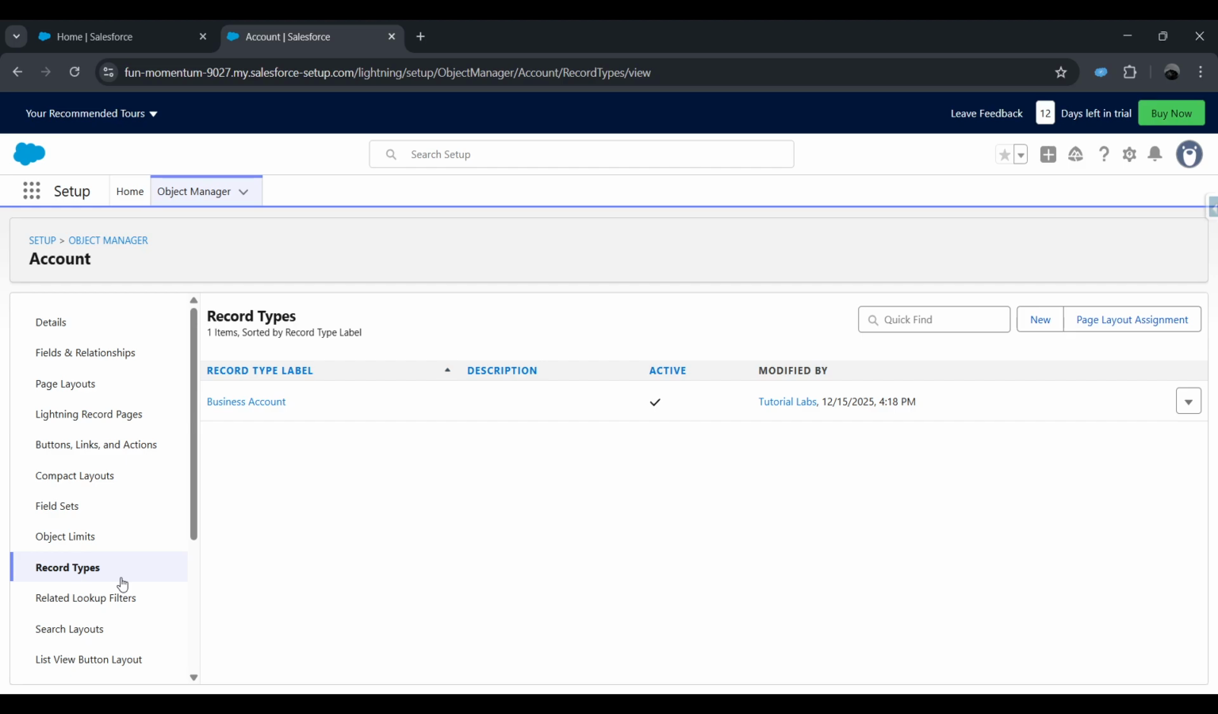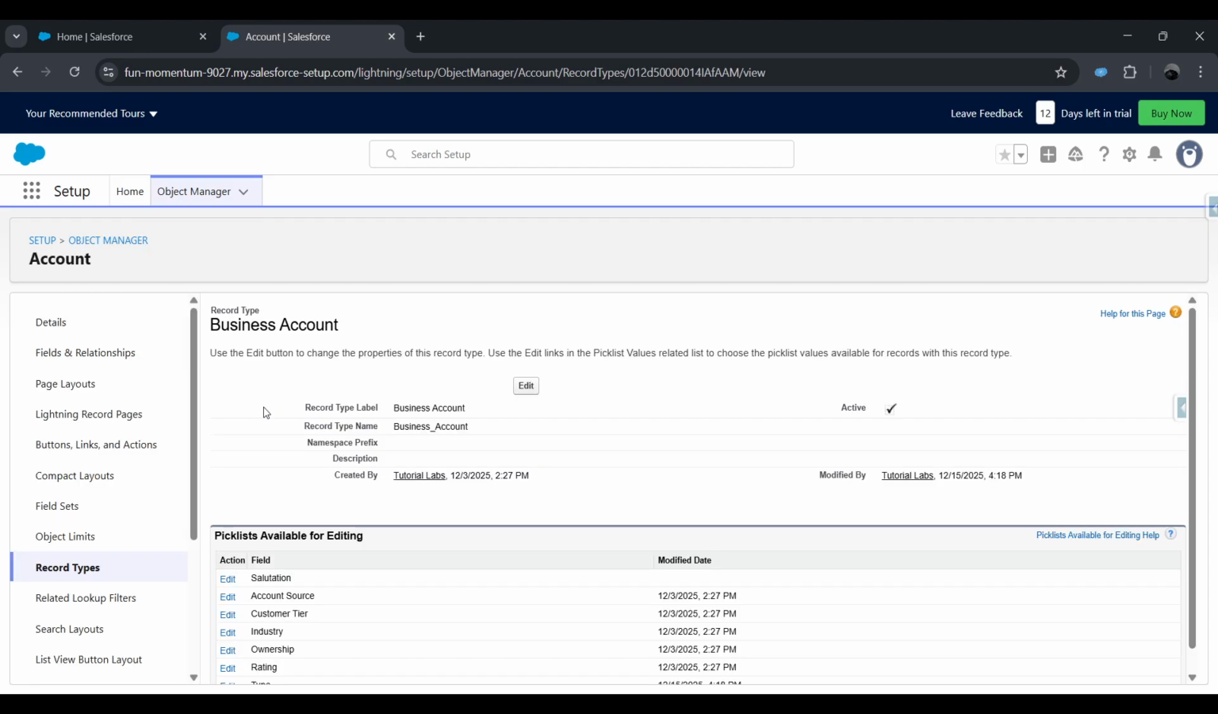From the list of record types, click on the label of the record type you want to control. For instance, if you have a record type called Business Account, click on that. This opens the detailed configuration page for that specific record type.